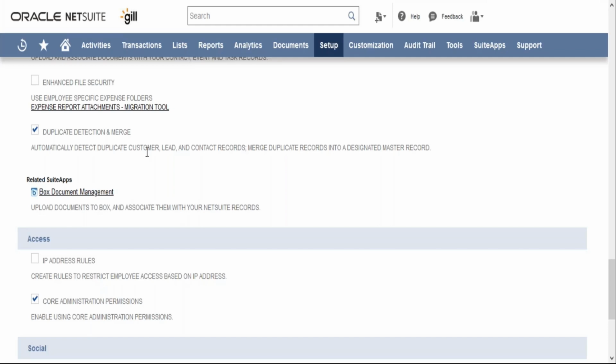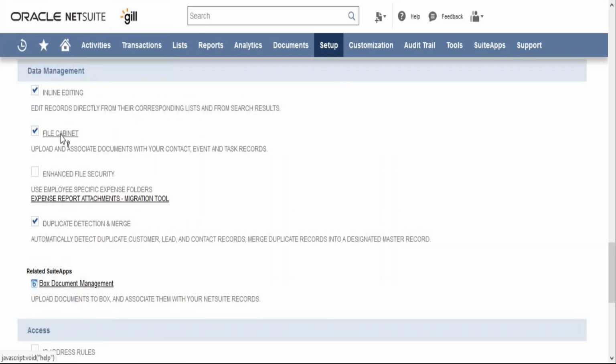Apart from that, you could see that there is a file cabinet, but the file cabinet has a capacity of 10 GB. In case it exceeds 10 GB, NetSuite might come up to you saying that you have used all your space and you have to buy additional space. In that case, you can buy additional file cabinet space, or there is a Box integration available.